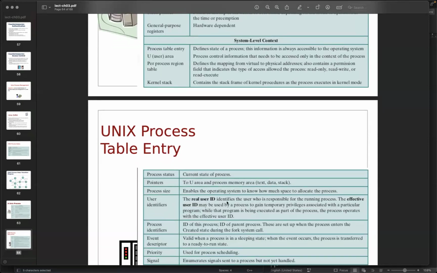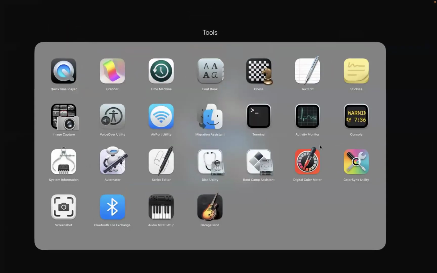Then the user identifiers. The real user ID identifies the user responsible for the running process. The effective user ID may be used by a process to gain temporary privilege associated with a particular program. If you still remember, we have the creator user. For the user, we have the user ID. The real user ID is the one we are using, while the program is being executed as part of the process, the process operates with the effective user ID. So we need to know this when we execute the program.